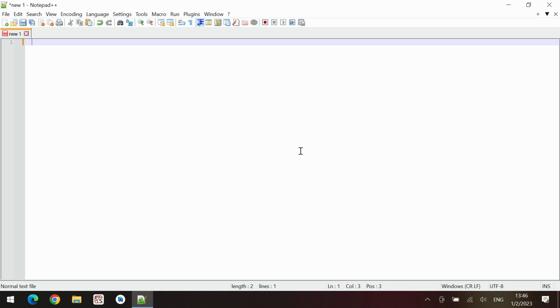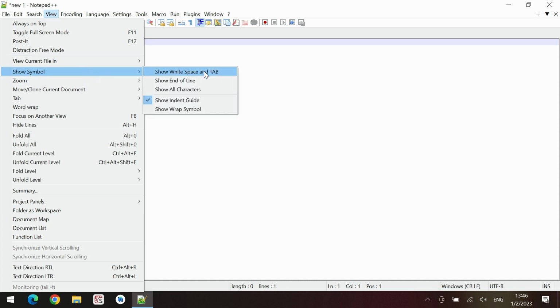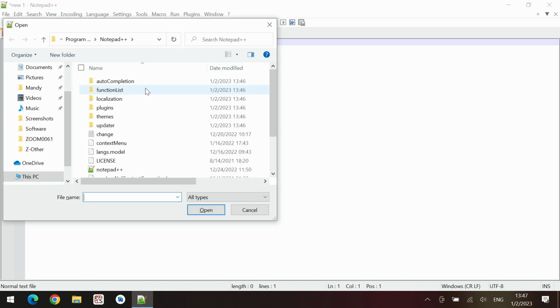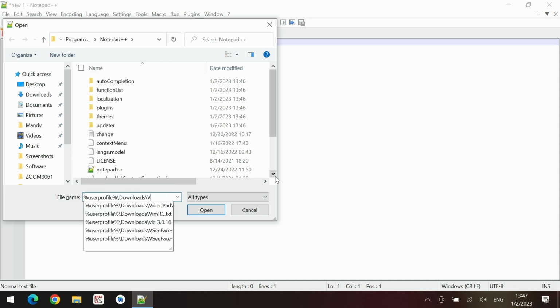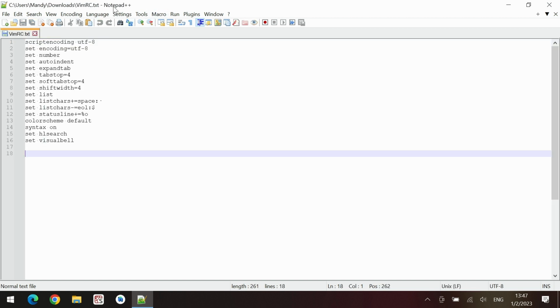So here it is not showing the white space. We're going to go to View, Show Symbol, White Space and Tab. So this way you can see the little dots and the arrows for tabs. Let's press Control O, that opens. We'll go to User Profile, Downloads, vimrc.txt, and so these are the configurations that I use for Vim normally.